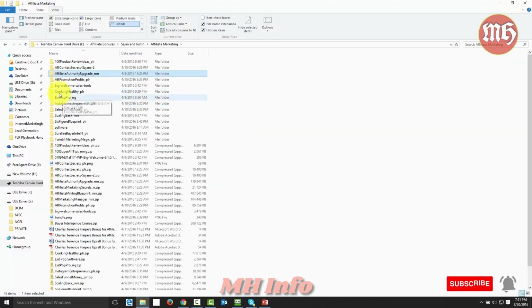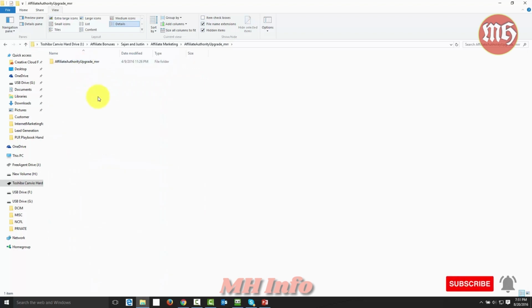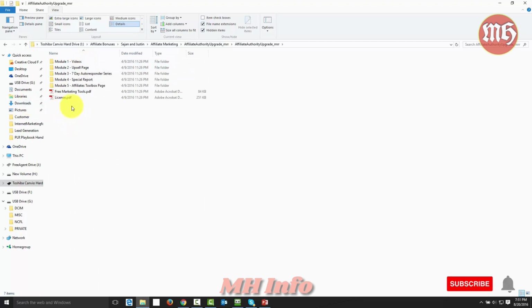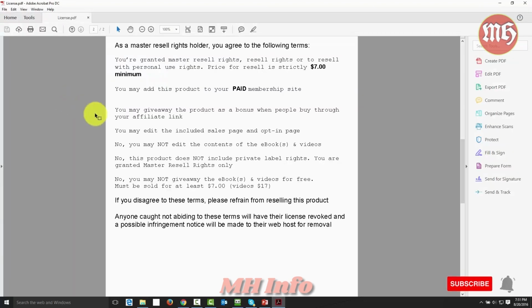So typically, you're going to see a designation. And as you can see here, this one says MRR at the end. So you can expect that this is going to be a master resale rights product. I'm going to open up this product, and what you're going to see is a license here at the end. Sometimes it'll be inside of a folder. Sometimes the folder will be all by itself and it'll say licenses. You will want to take a look at the license so that you can find out what it is you're going to do. Now I'm going to open up the license that we were just looking at.